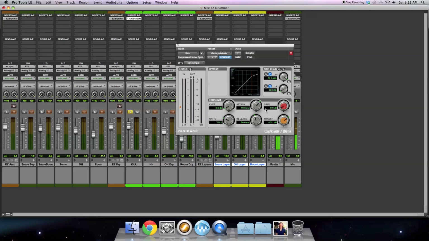And what you can do with a compressor is, by using a combination of the threshold and then attack and release, you can only have the compressor change the volume of specific parts of the drum hit. So you can set it up so that the compressor only changes the volume of the transient, or you can set it up so that the compressor only changes the volume of the sustain. And I'll show you how to do that here.